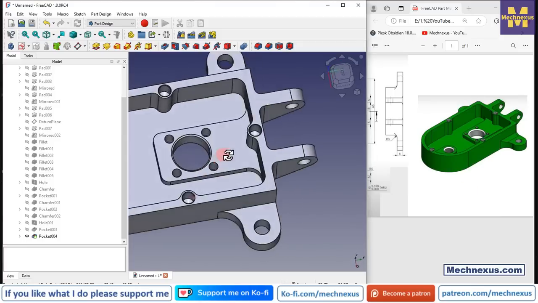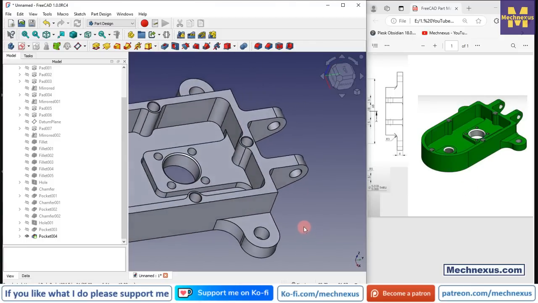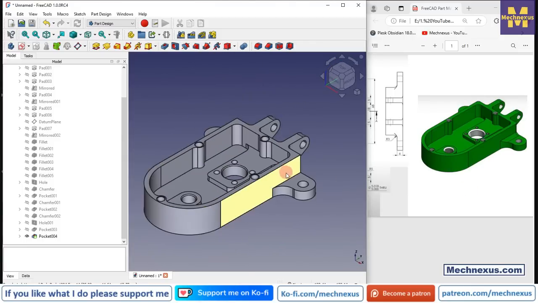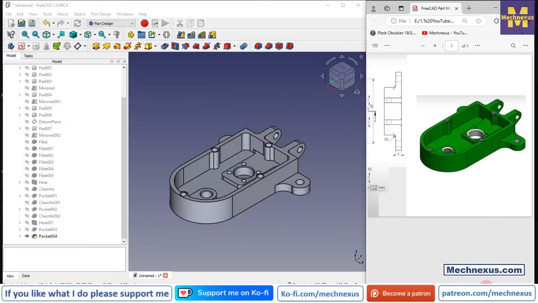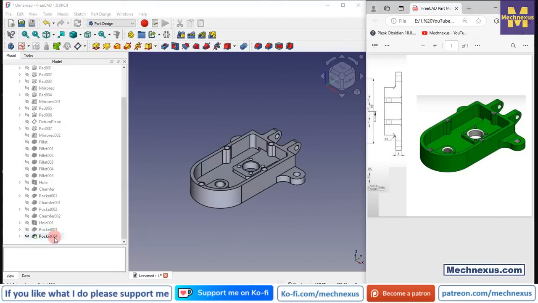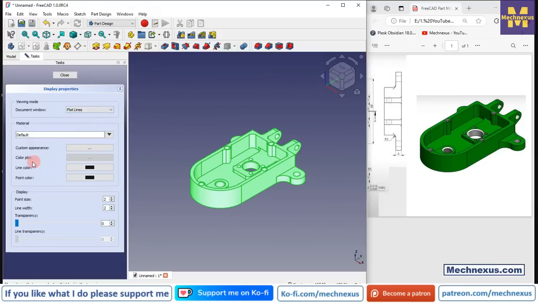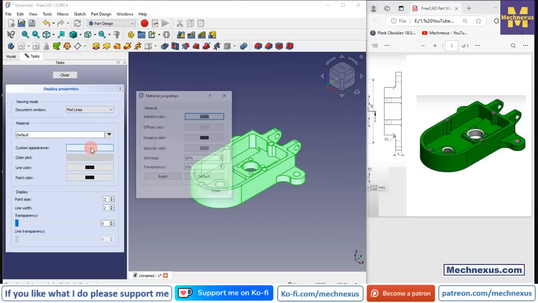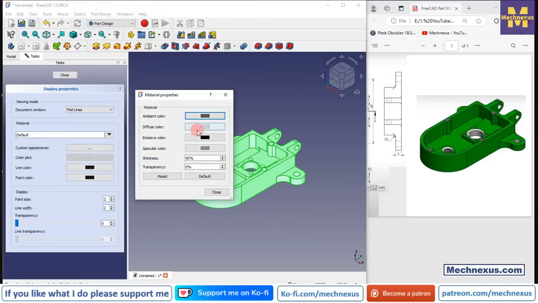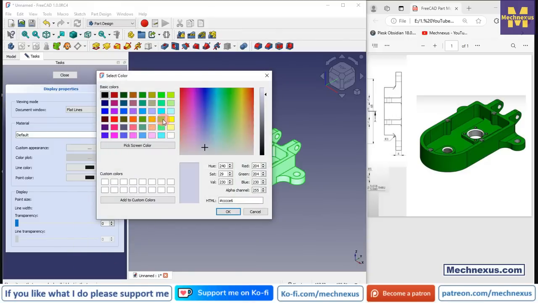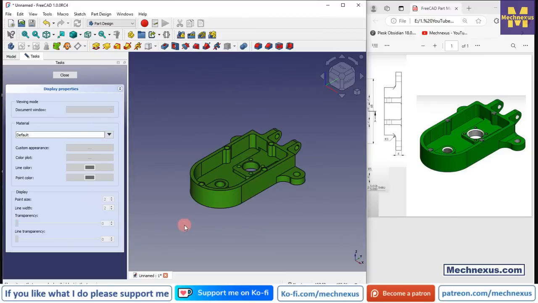Now we can see that we have completed our model, and now we will apply the color to our model as per the isometric view. So I will select this last feature, go to the appearances, and here I will go in custom appearances, and here is a diffuse color, and here I will select the green color and click on OK, click on close.